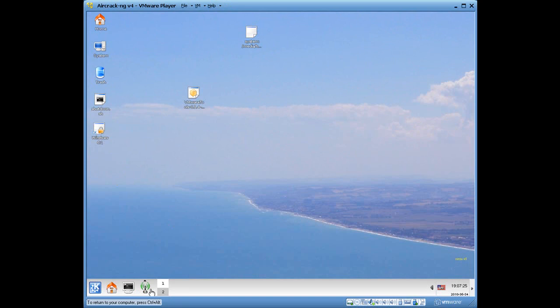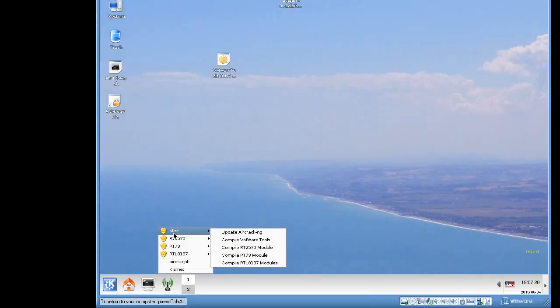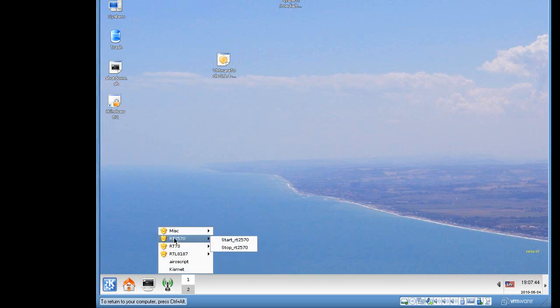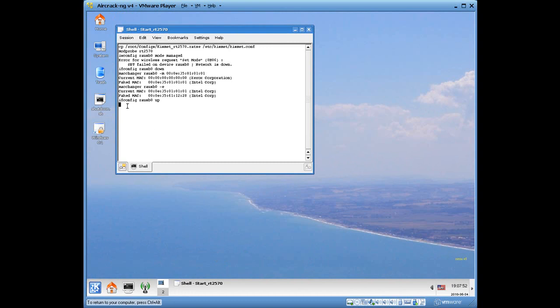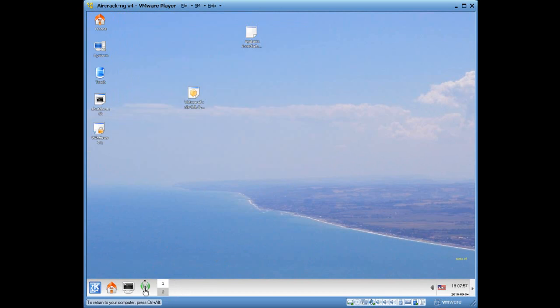If it's your first time running this, you're going to need to compile the drivers for your wireless adapter. It's really easy though. You just click down here, and then under miscellaneous you click on compile RT2570 module, if that's the card you have, obviously. Once it's done compiling, you click on RT2570 and click start. It brings up this window, loads it up, and that gets your drivers loaded and your wireless adapter ready to use.